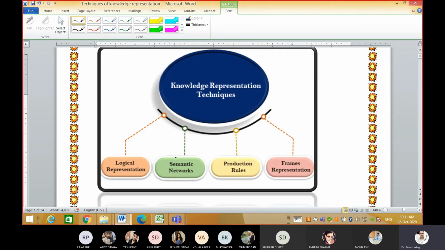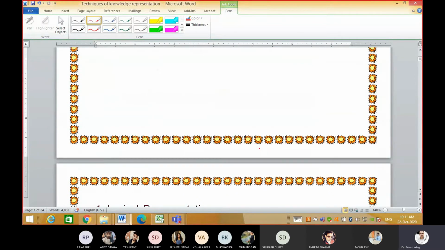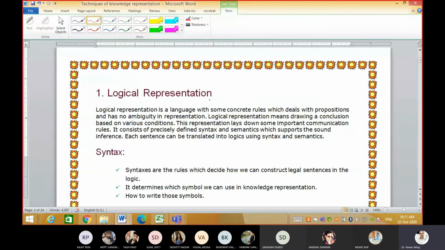So this is a diagram. First of all, the diagram depicts the same thing as mentioned above. There are four techniques: logical, semantic, production, and frame. So let's start with the first one, logical representation.